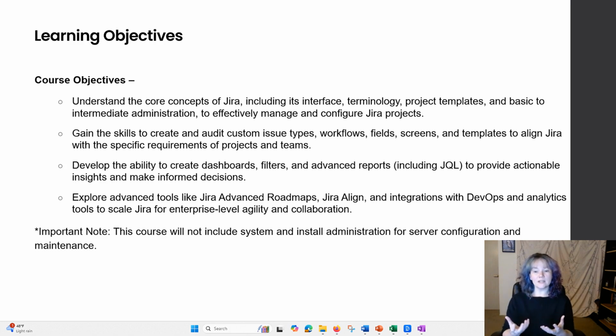Now, important note here, this course will not include system or installation administration information. That you can find within Jira, and if you get onto the suite, you'll have a lot more guides around doing that. If you have specific questions, we can maybe address those in the training itself. However, we will not be going over actual server maintenance or configurations within the servers.